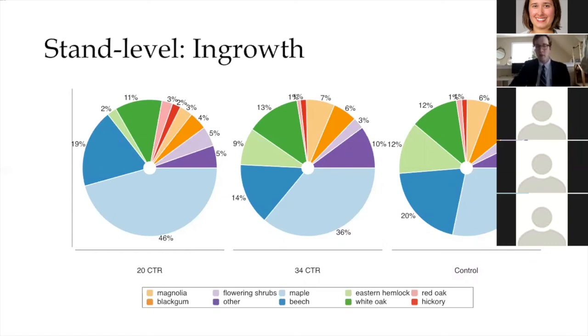I would note too that the white oak is in that darker green, and those are all similar percentages across treatments: 11, 13, and 12.